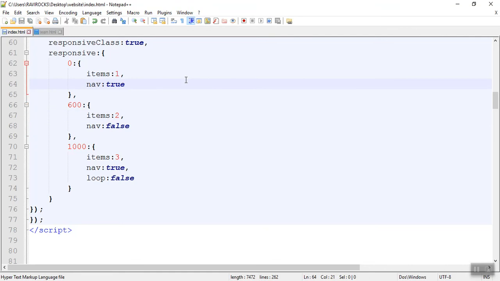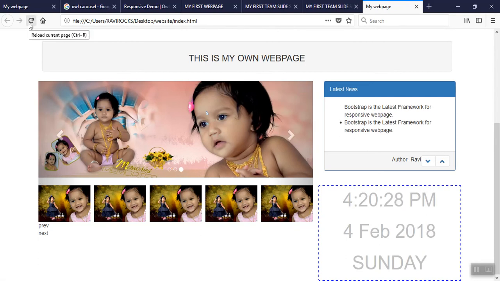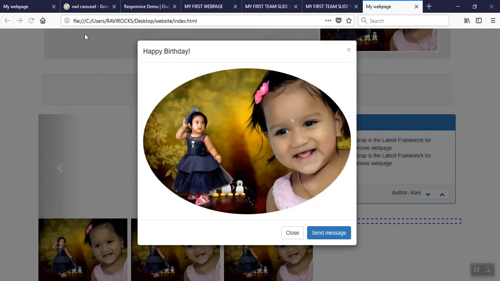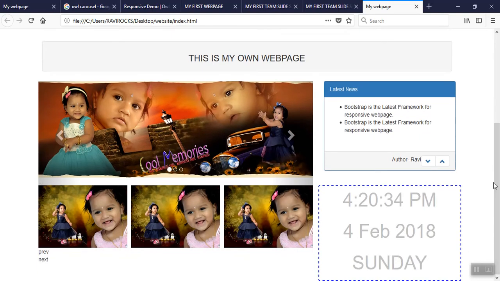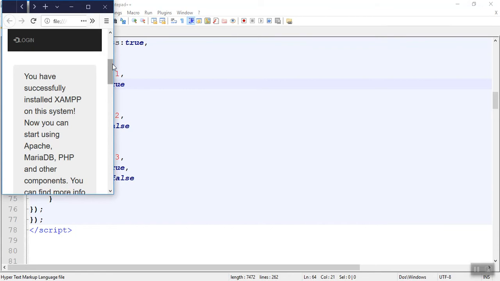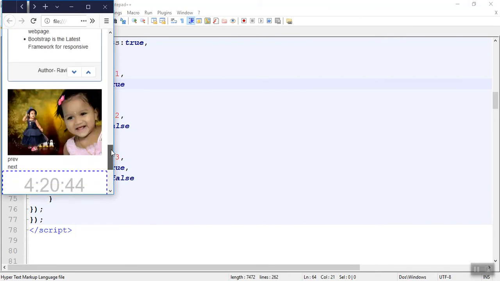So I'm refreshing. Now see friends, now it is showing 5 images. After refresh it will display only 3 images. Why? Because I wrote that above 1000 pixels it displays only 3 images. Suppose I see it in the mobile version, only one image is displaying.